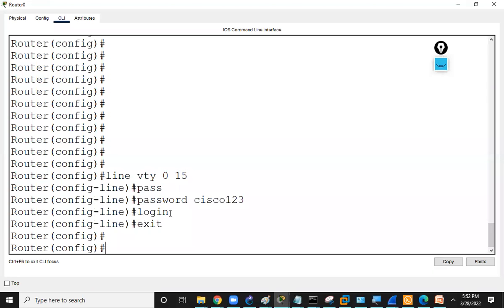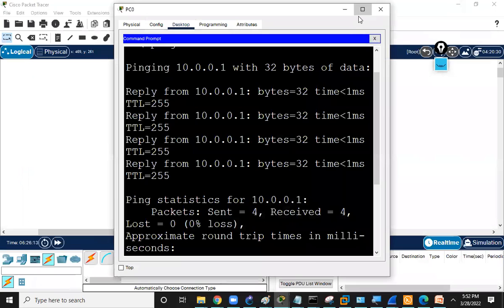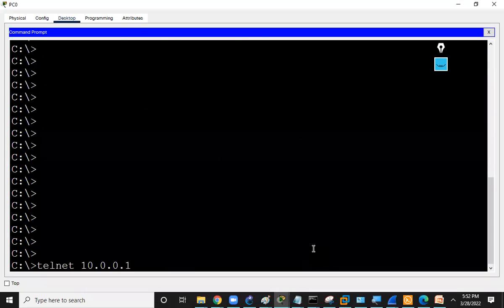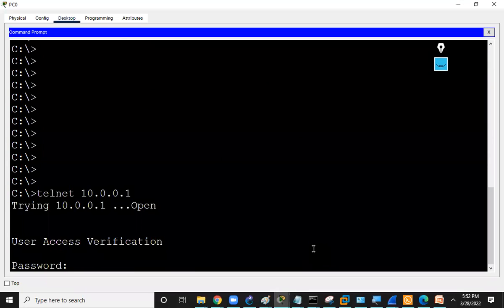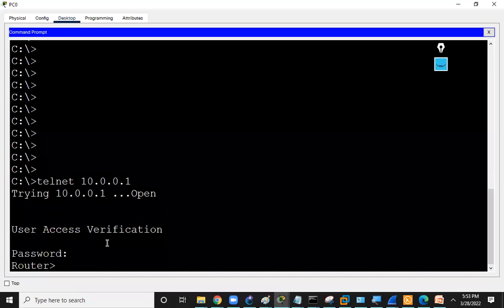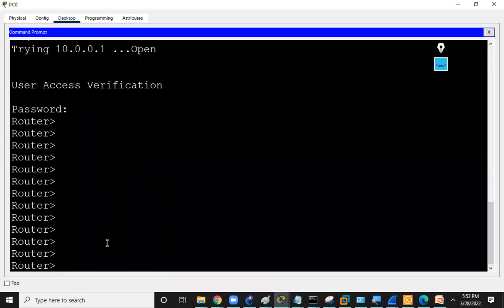Now that you have set the VTY password, shall we try to log in to the router using the computer? We go to the computer. Previously when I telneted, I didn't get the connection; it was closed by the foreign host. Now I do telnet 10.0.0.1. It says trying 10.0.0.1, it is open, and it has asked for the VTY password, which is Cisco123. Now you are able to enter the router.